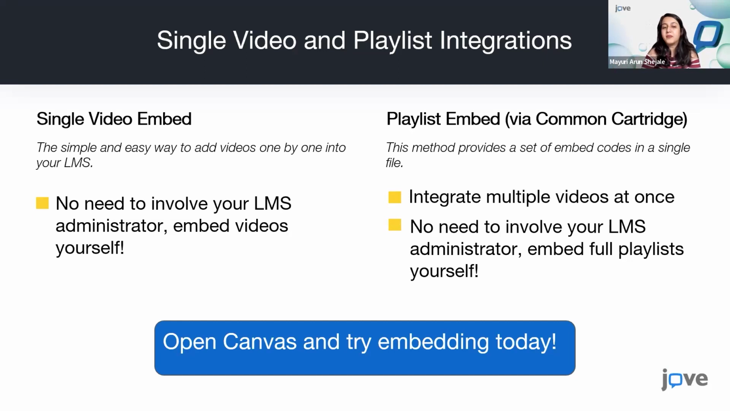Now we will start off by learning how to embed a single video. And again, you can follow the steps along with me. Just make sure that your Canvas platform is open in the background. And if you haven't already picked a video, you can always select one from the website on the go.